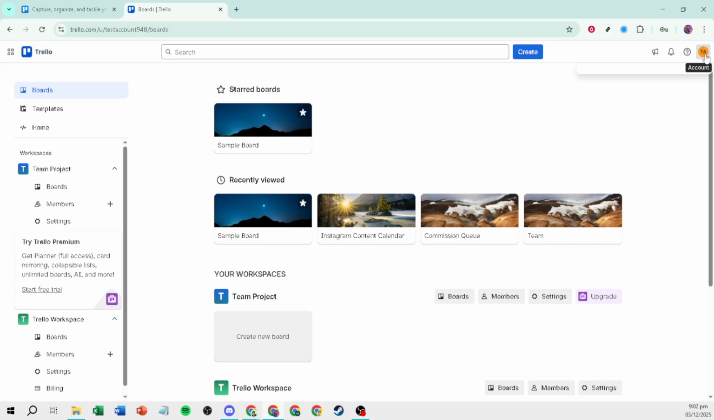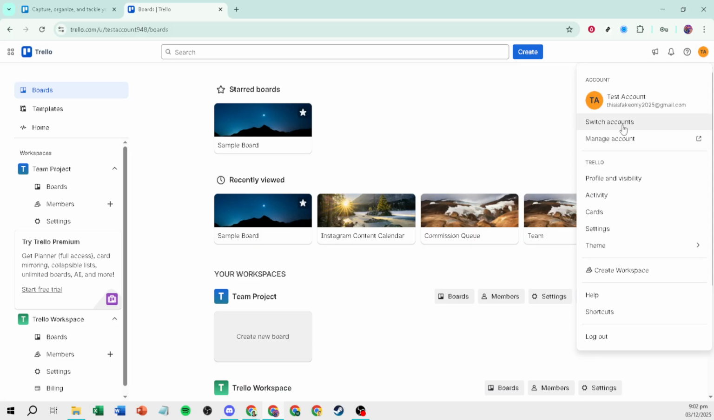Choose Manage Account. You'll be taken to Atlassian's account management page in a new tab. This is normal. Trello uses Atlassian's central settings for account controls.